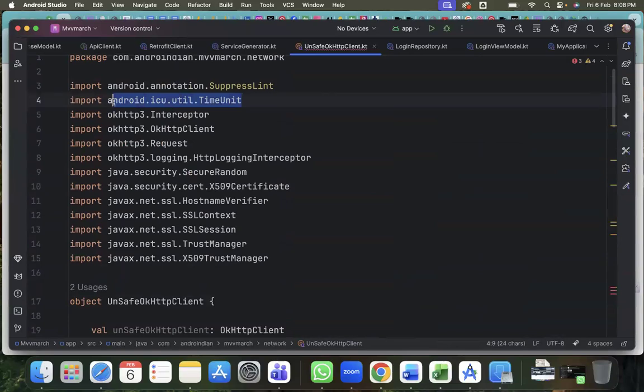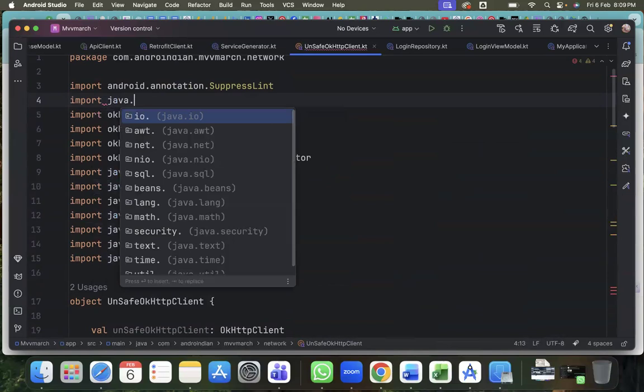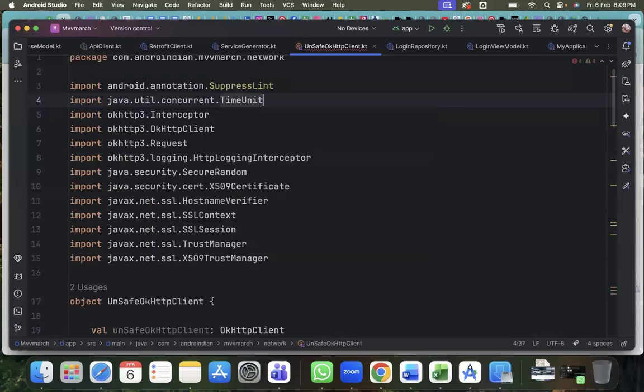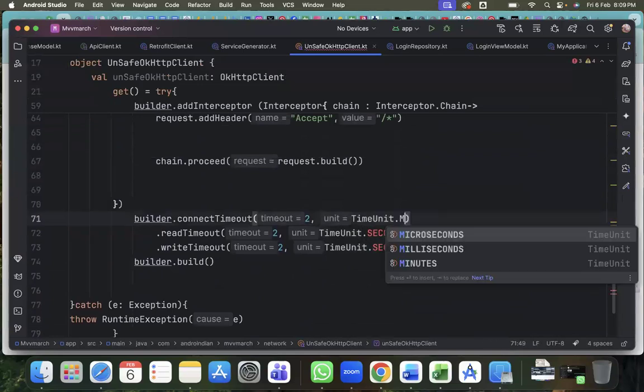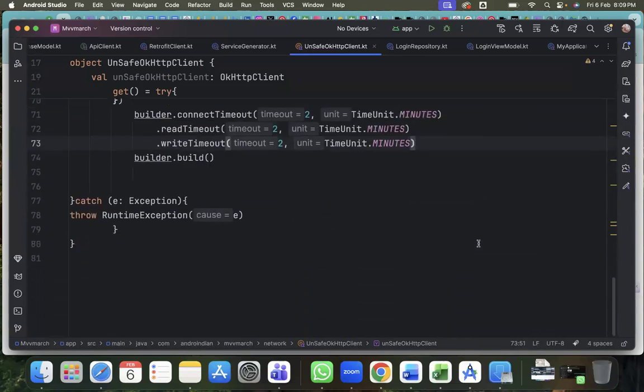Okay, so this is wrong. This is the wrong scheme, meaning the wrong import has come. For this, we have to use not the Android one. We have to use something from the Java side, that is java.util.concurrent TimeUnit. Yeah, so now we will write this here. It's in minutes. Minutes, done. So now this issue got resolved.